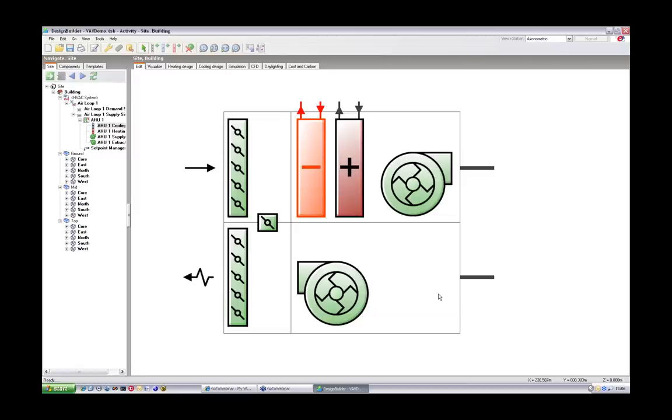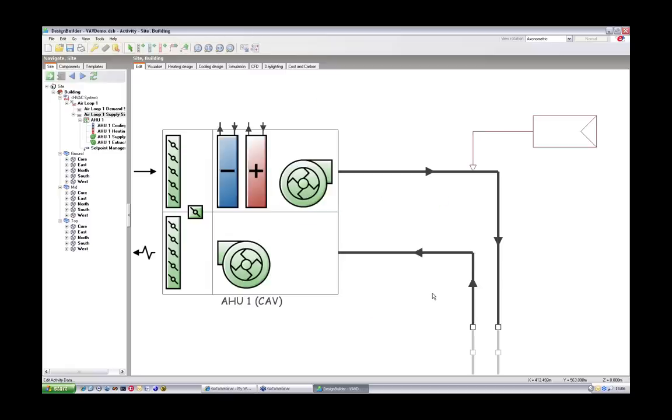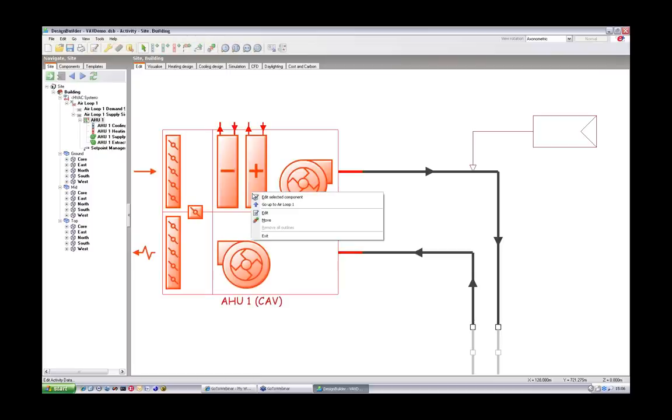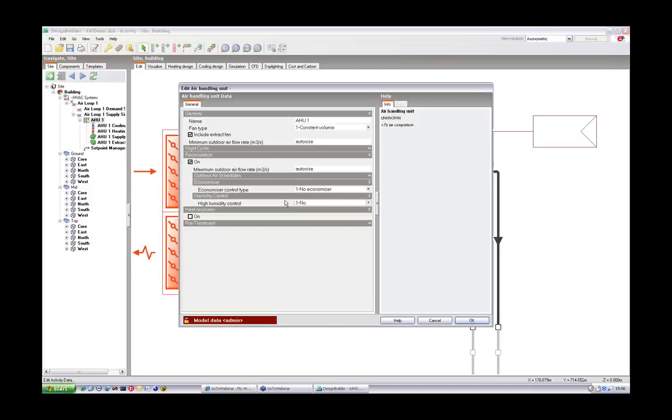If I now move back up to the supply side subloop, you'll notice that the label under the air handling unit has CAV in brackets, which means that the air handling unit is actually a constant volume unit at the moment. And so for a VAV system, I'll need to change the fan type to variable volume. So I'll select the air handling unit and right-click to access the edit dialog. And I can now change the fan type from constant volume to variable volume.